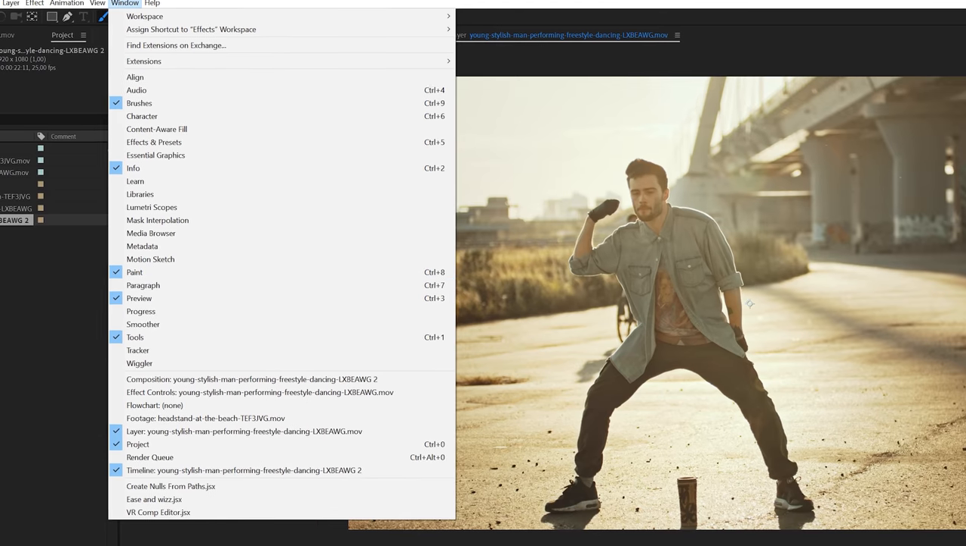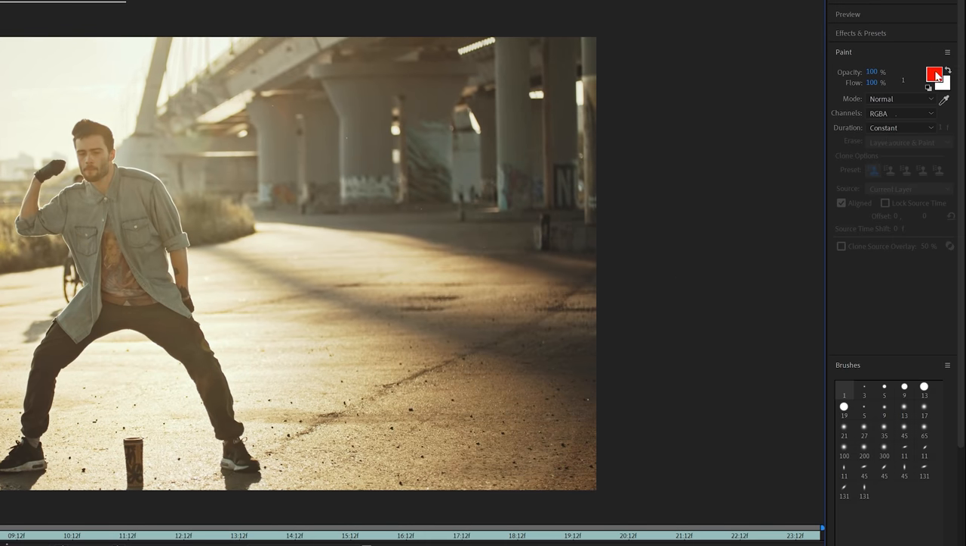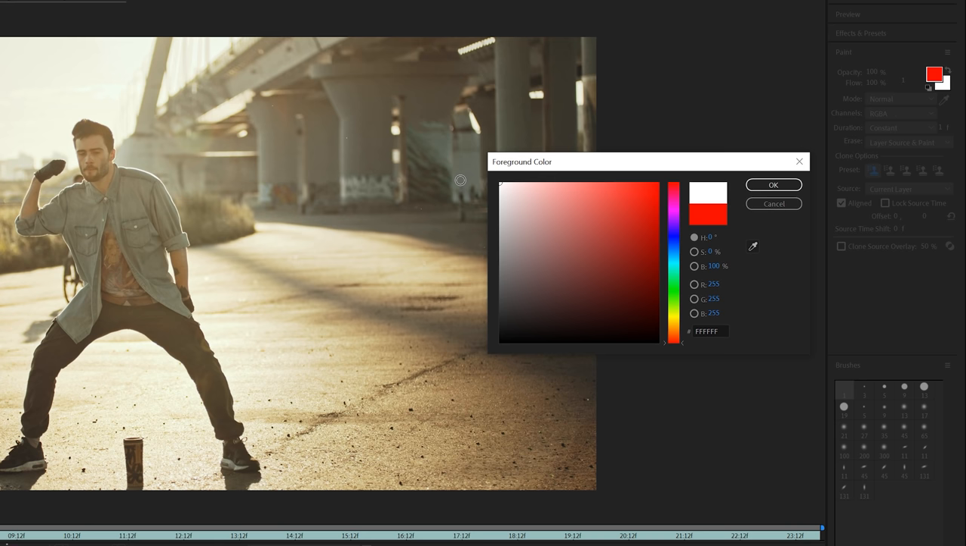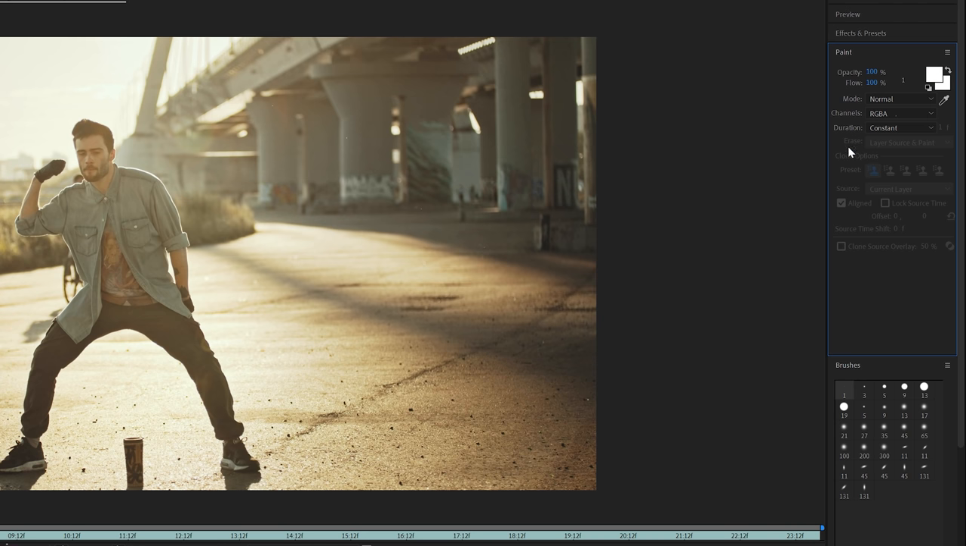Okay, let's go back to the Paint tab and here I'm going to change the color. I will pick white for this example. And after that, I'm going to select Single Frame for the Duration option. And that is because we're going to paint the scribble effect frame by frame.